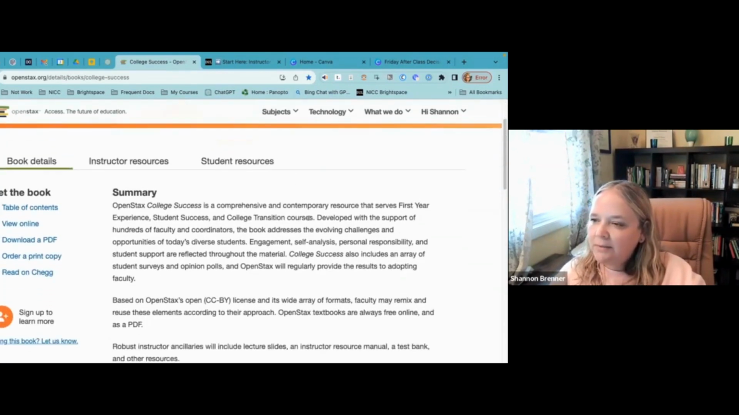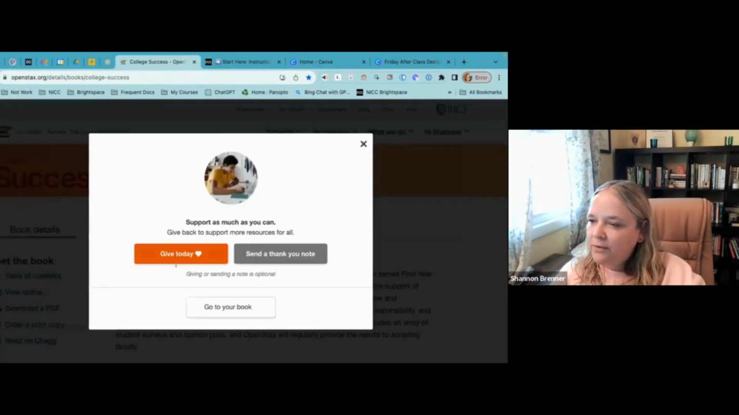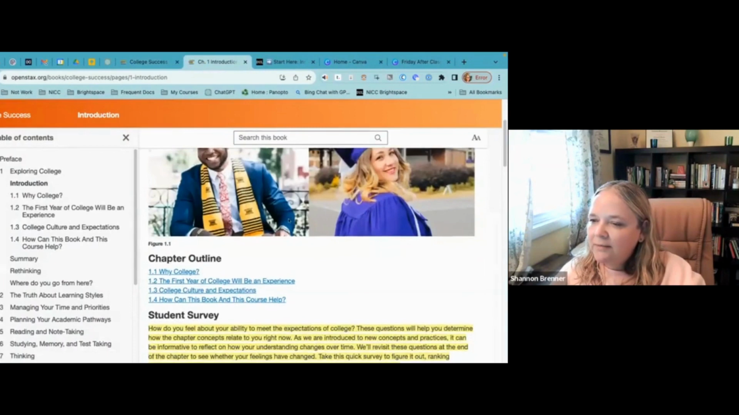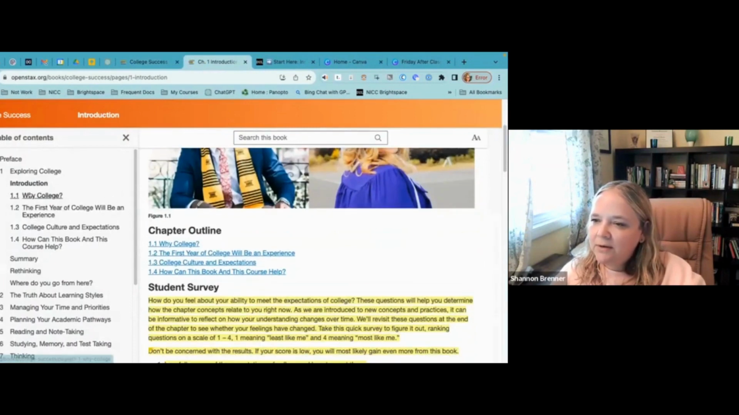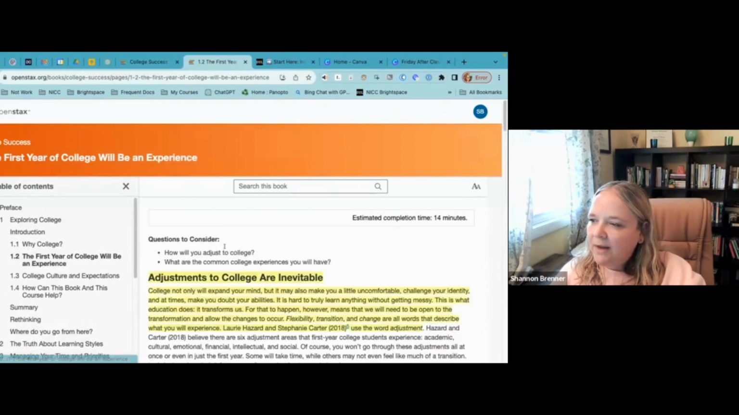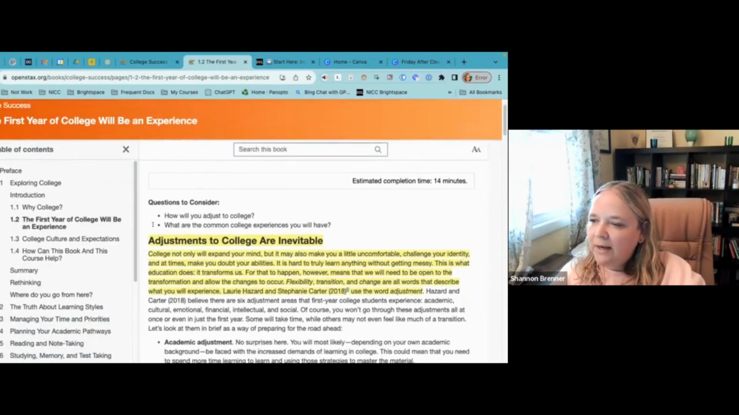When you click into the book itself, you can view the entire thing online. So when students come in here, they can interact with whatever sections they want to see, and they are able to highlight.